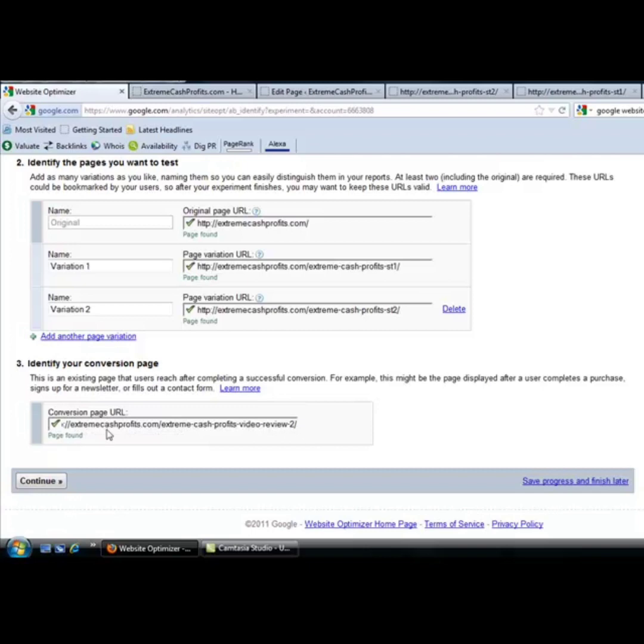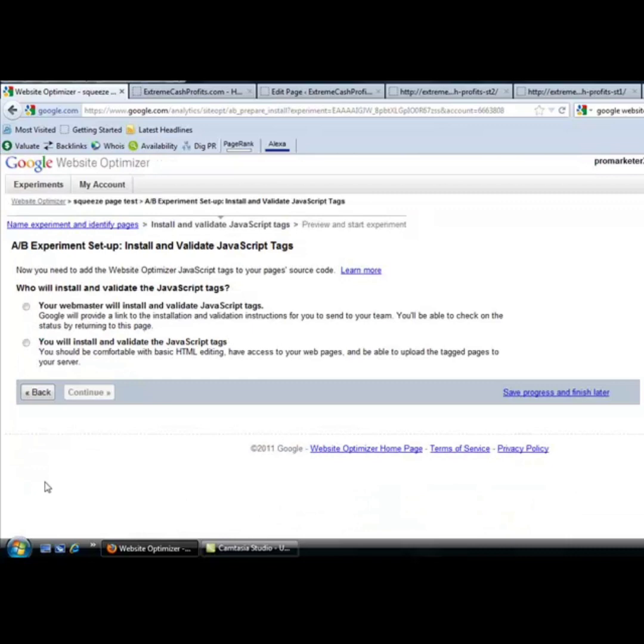Put that in there, and then go to continue. And what you need to do then is validate by putting your code onto your website, and you will install and validate your JavaScript tags. Unless you've got a webmaster that does all this for you, but I take it you can do it yourself. If you can't, then obviously you'll have to come back to this at a later date.